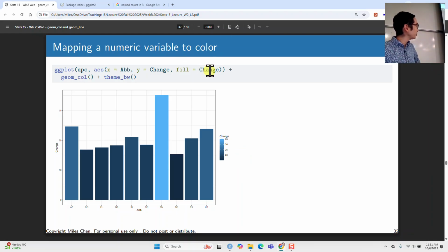Here I'm putting change on the y-axis. So change is the height of the bar itself, the height of the column. But I'm also going to make the fill color associated with change. Now change is a numeric value, and so the one with the least amount of change is going to be our darkest color bar, and the one with the greatest amount of change is going to be our brightest color bar.